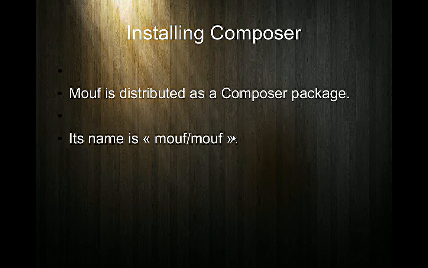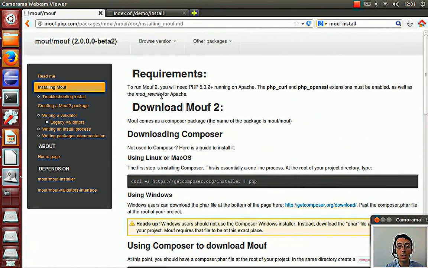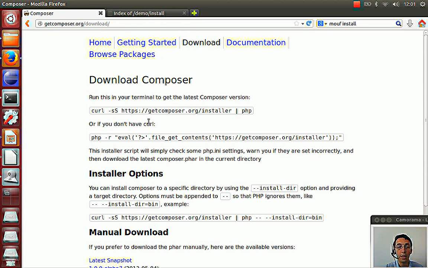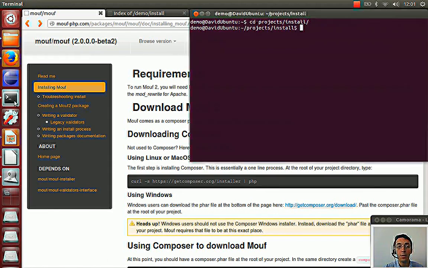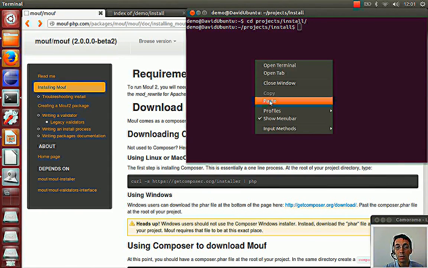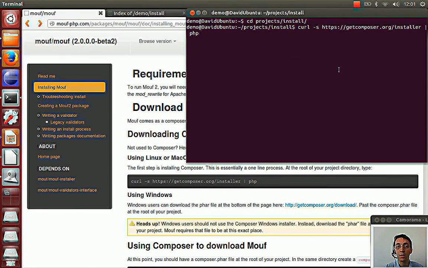So the first thing we want to do is to install Composer. If we go back to Mouf documentation, you can see that you can install Composer quite easily with one line of code. If you're using Windows, you will have to go on the Composer download page. If you don't have curl, you might try this line, or even just download the latest snapshot here. Since I'm using Linux, I'm going to use the command line curl stuff.